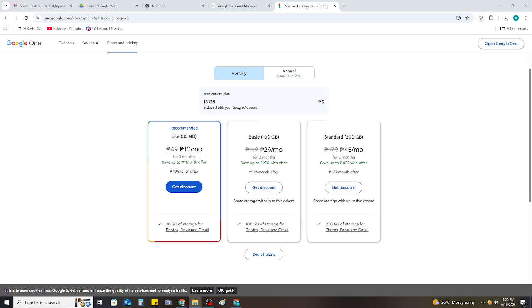Don't forget that deleted emails sit in the trash for 30 days before being removed. To immediately free up storage, go ahead and empty your trash.